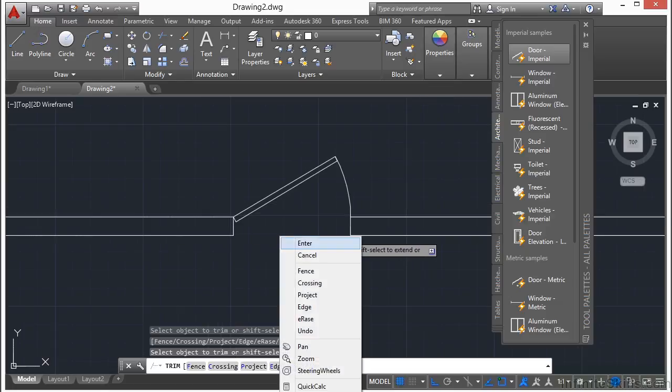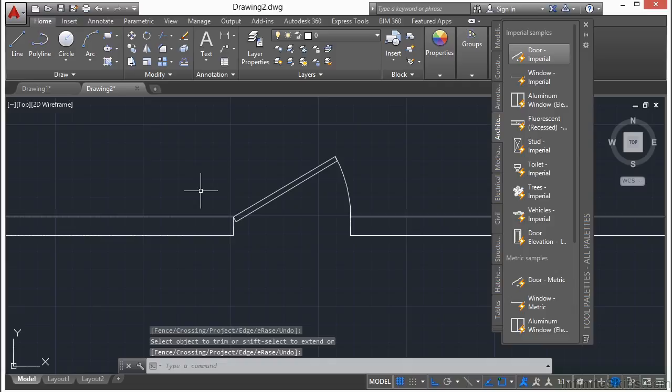Right click, press Enter to cancel the command, or press Escape. The trim command trims things away. It cuts things away for you.